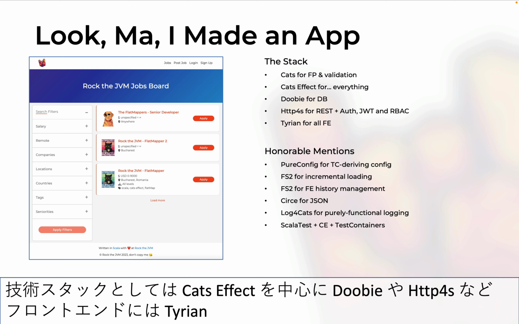We use FS2 for incremental loading, and for state management on the front end. We use Circe for JSON parsing and JSON encoding and decoding. We use log4cats for logging, and also Scalatest with Cats Effect testing, also with Testcontainers, so that we can replicate scenarios very easily with Docker containers spun up programmatically. So we have a full-blown development stack for this application.